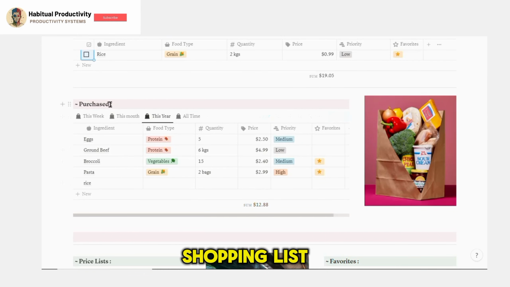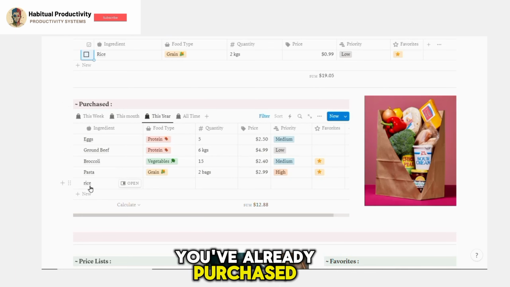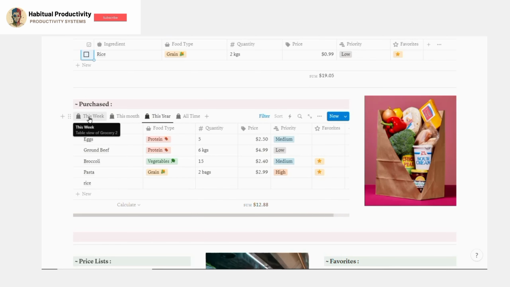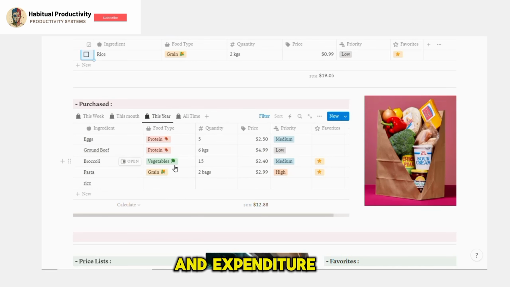This is the purchase shopping list section. It ensures you efficiently keep track of items you've already purchased to avoid redundancy and streamline your future shopping trips. Your shopping is tracked by week, month, and year to provide an overview of your shopping streaks and expenditure.